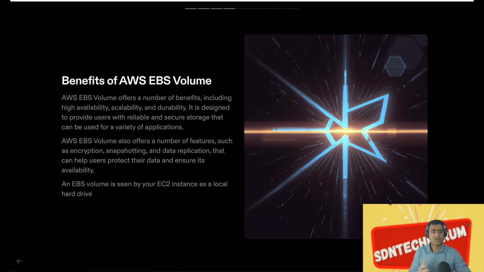Benefits: we have already talked about a couple of benefits, but again, highly available, scalable, and durable. So very high data loss prevention. It is scalable and it is always highly available because the auto backups are going on across AZs. AWS EBS volume offers a number of features such as encryption, snapshotting, and data replication that can help users protect their data and ensure its availability.